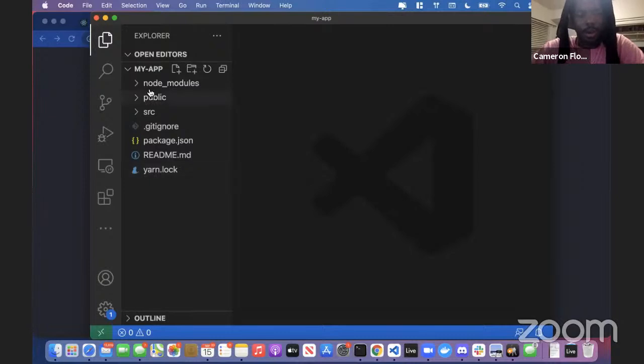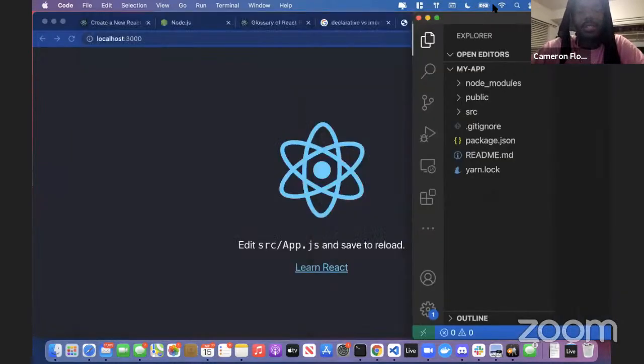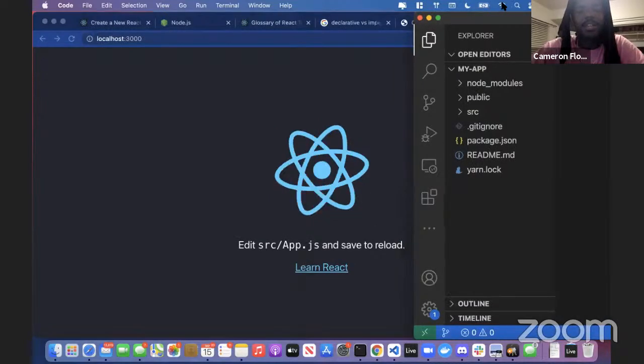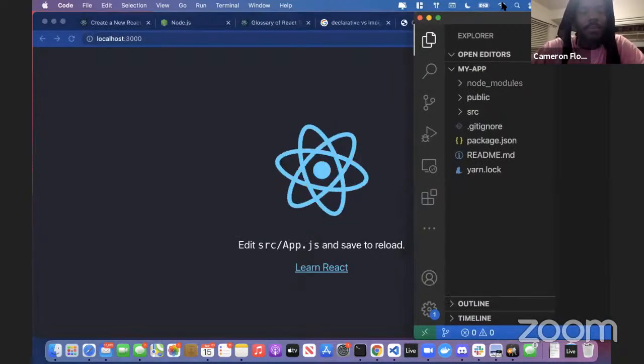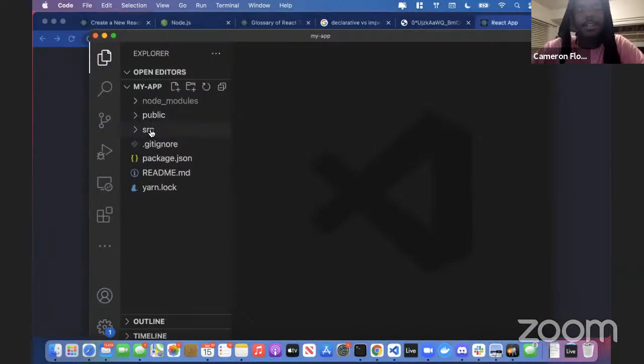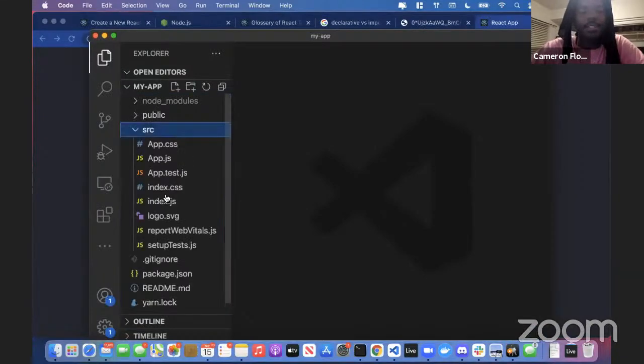And so inside of there, you'll see a couple different folders and a couple different files. And today we're going to talk about what each of those files are for and what the folders are for, and make some changes. So first, let's do kind of like what this has suggested, which was edit source/app.js and save to reload, right? So source is this folder here, the src folder. If you open it, you'll see a couple different files inside of there.